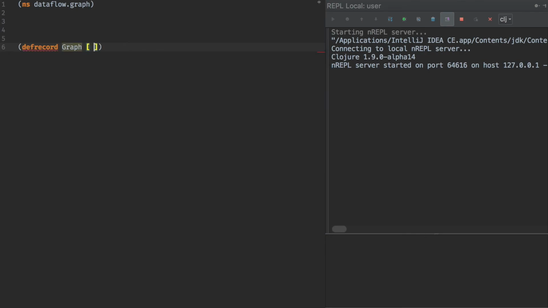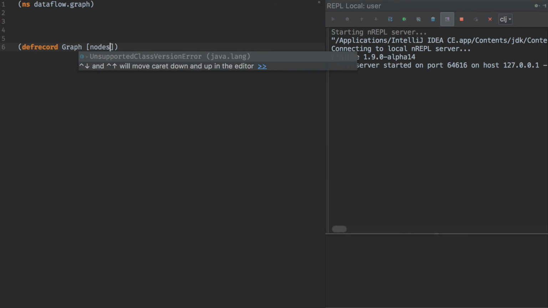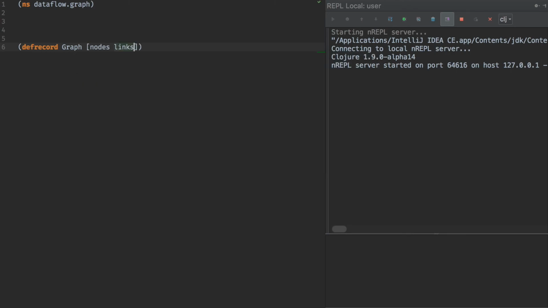Obviously, the start of this entire graph is going to be a graph record. It's going to have nodes and links, right? So nodes will be a hash map of nodes, and then links will be links between the inputs and outputs of those nodes. Simple enough.